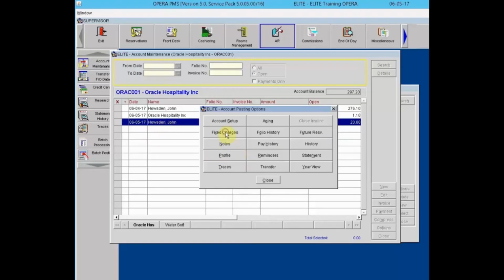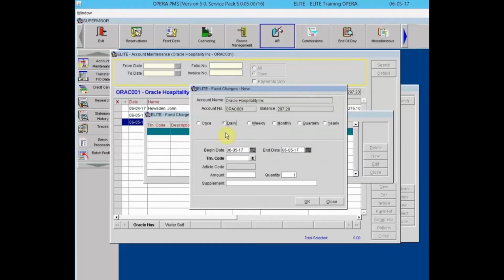Fixed charges. Fixed charges are reoccurring or one-time charges on the AR account. When set up, these charges will post during the night audit procedure. When posted, the charge will appear as a new invoice on the account. So just like fixed charges in cashiering and billing.